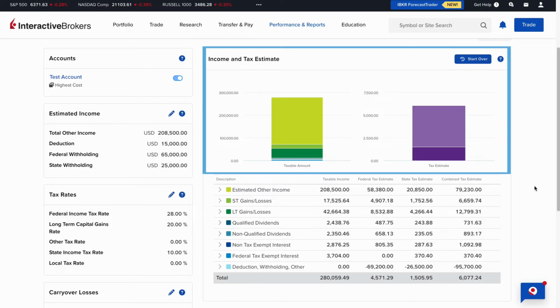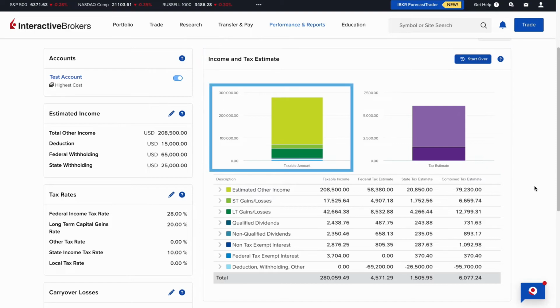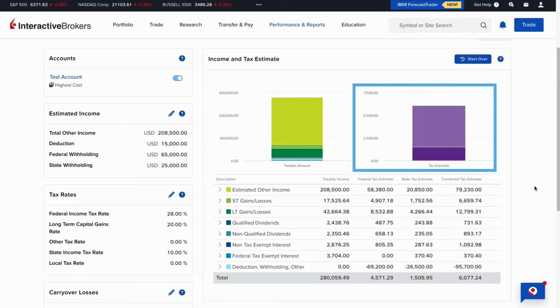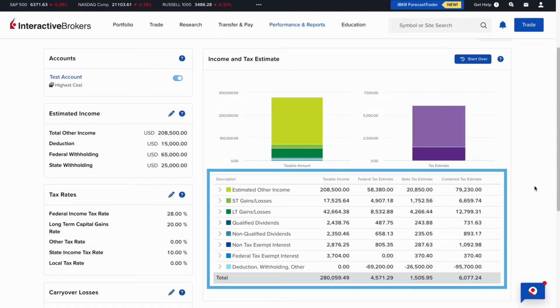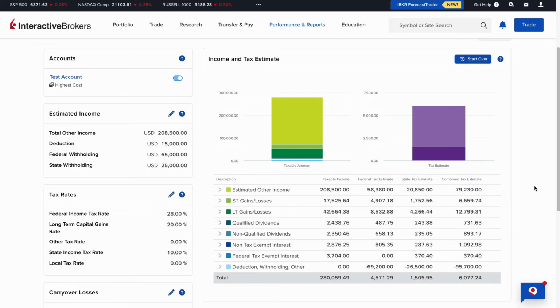On the right of the page, there are two histograms. The left displays the breakdown of taxable income. The stack to the right displays the state and federal tax estimates. Below you will see a table displaying total taxable income broken into different categories using your IBKR account data, such as short-term and long-term gains and losses, qualified and non-qualified dividends, and so on. Based upon the tax rates we assumed, the tax planner calculates both federal tax and state tax estimates. The final column to the right combines the two to display a total tax estimate.